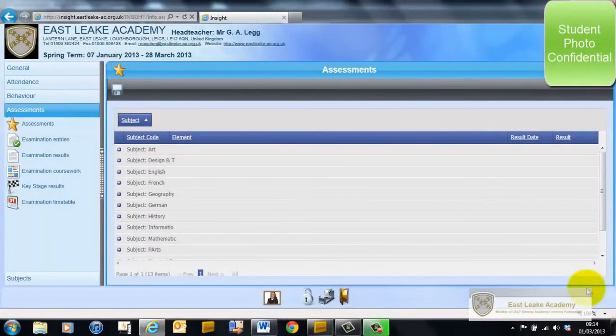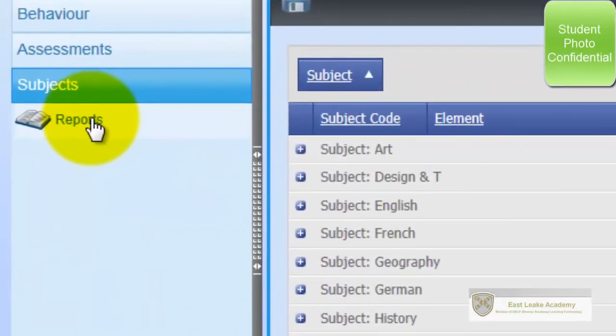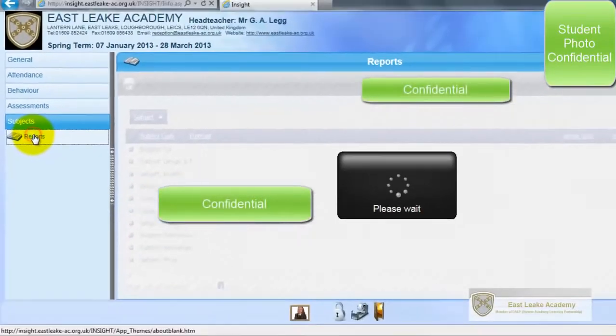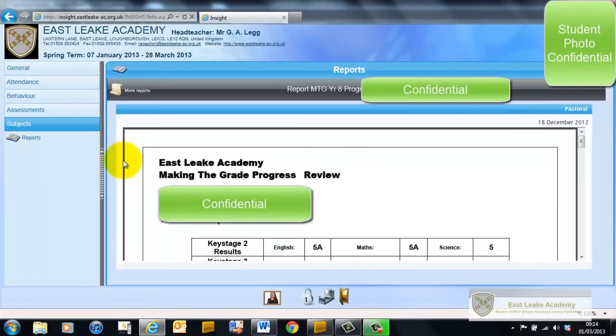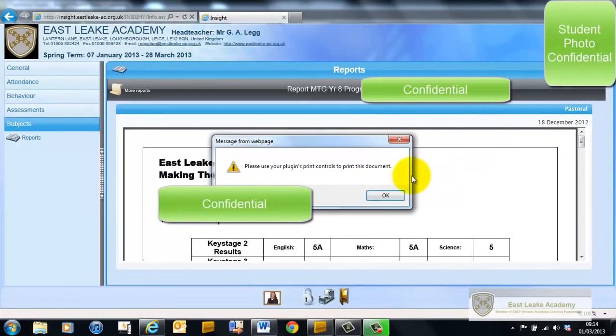Okay, the final part of Insight we're going to show you is the subjects area, where you will find your child's progress checks and school reports located. If we click on the reports tab in the subjects area, it will load up the latest progress check or school report for your child. You can also print that from there by clicking on the print tab over at the side, and that will ask you to print.